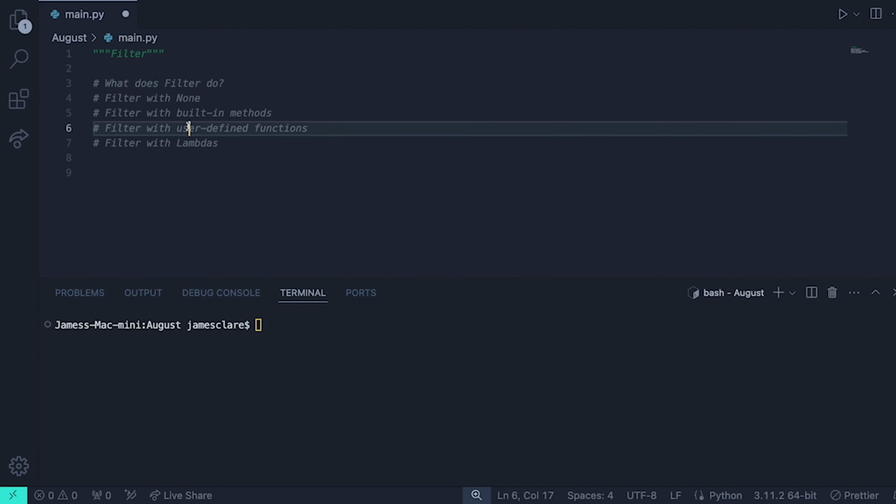So let's, in this video, go over it right from the bare basics. What does filter actually do? And then I'll take you through a range of different use cases as to what filter can do and different ways in which you can use it in your code. So our first point of call is just talking from a high level about what filter actually does.